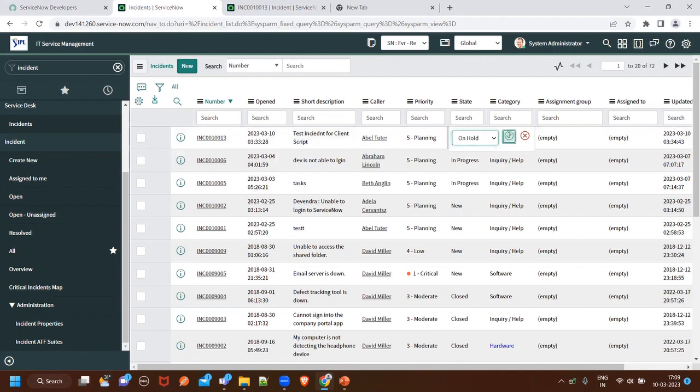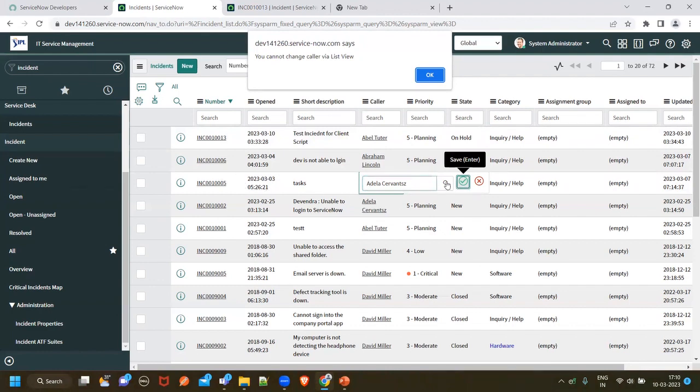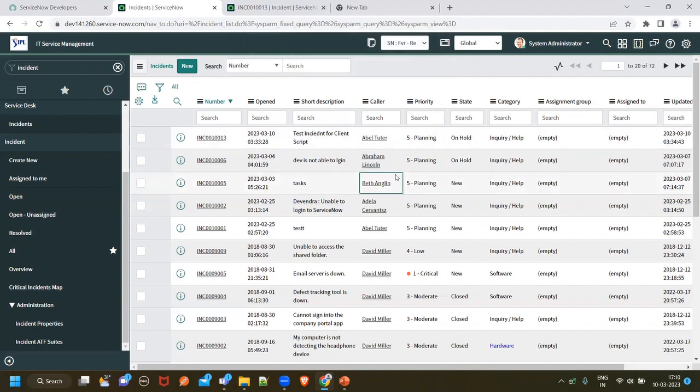So if I'm trying to update this, whatever script executes here is nothing but your on cell edit script. If I want to write certain validations here, I can write. Let's say I want to update this one to somebody else, another user, let's say Adela. I try to update this particular column in the list view, and I got this alert that you cannot change the color via list view. And when I said okay, the changes were reverted back to Beth.